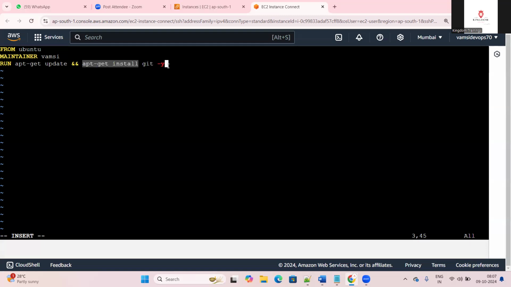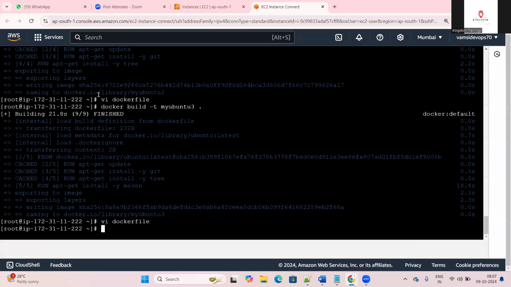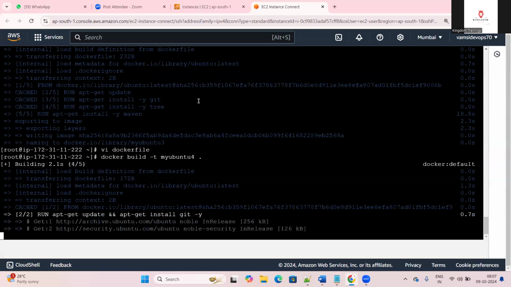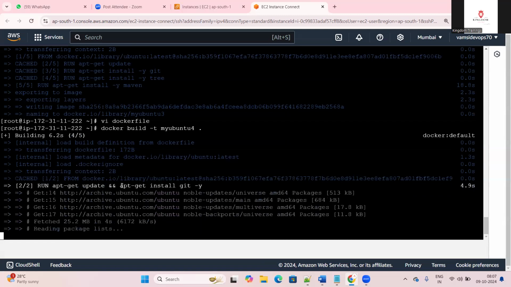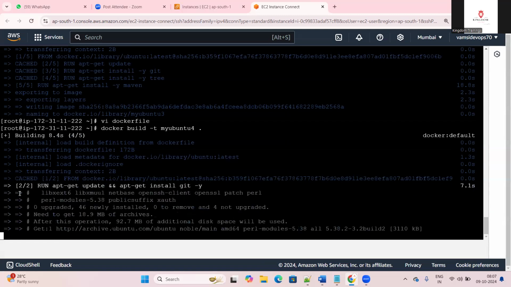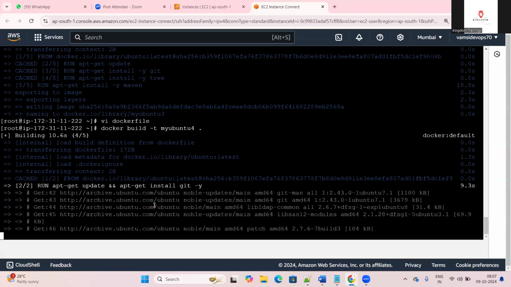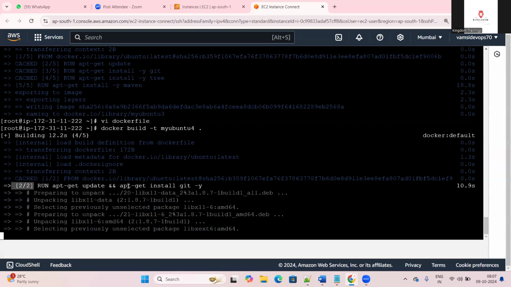If we want any particular line to be re-executed every time, we just need to keep the ampersand symbol before that line. So Docker understands that this line needs to be executed every time. Now I am going to build this image. Now you see the status, and I'm running this. The second step is running: apt-get install git package. The git package is again downloading the latest one. It is installing.